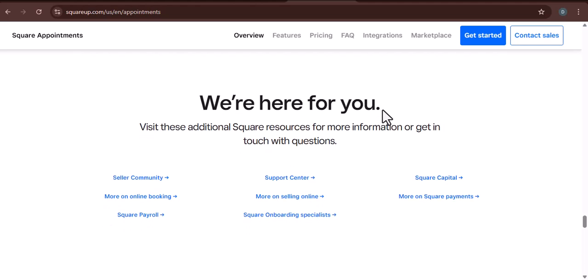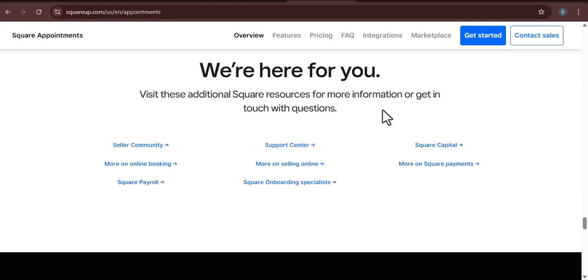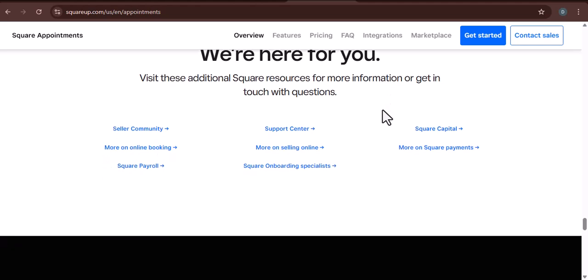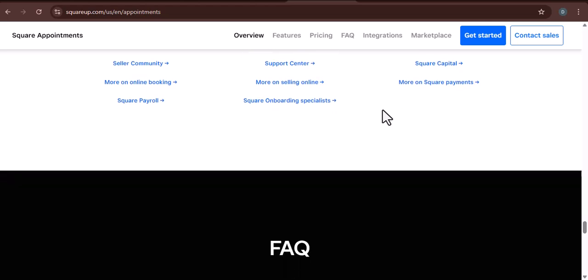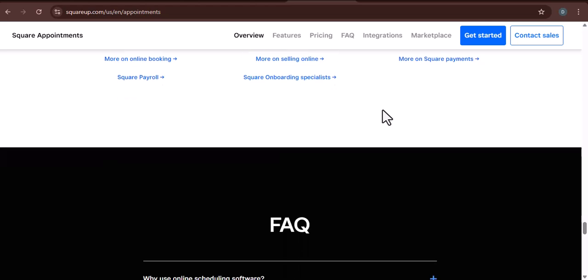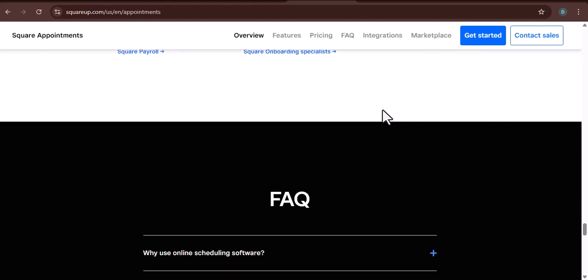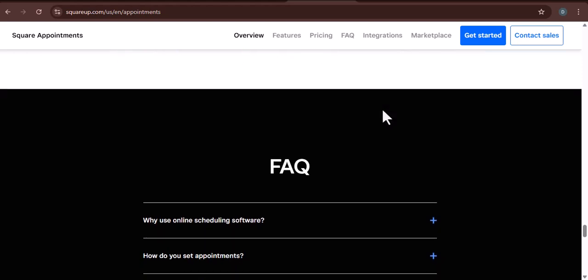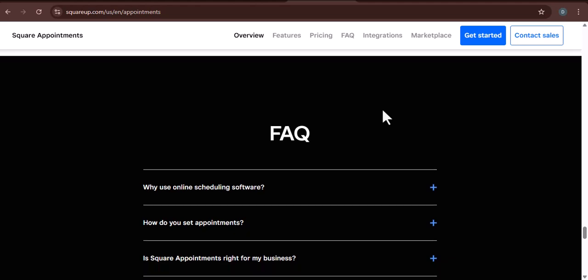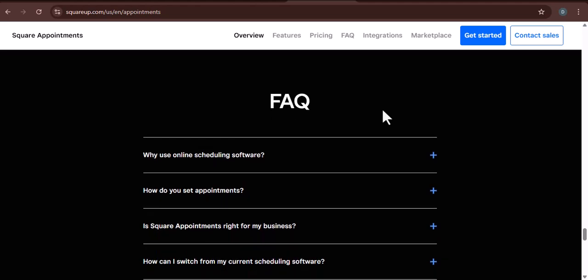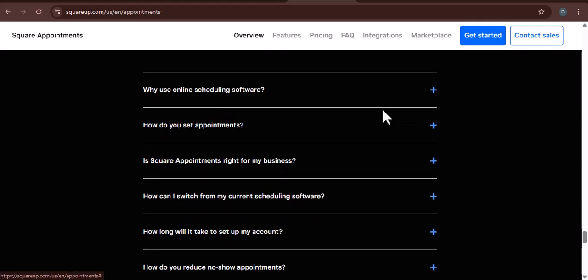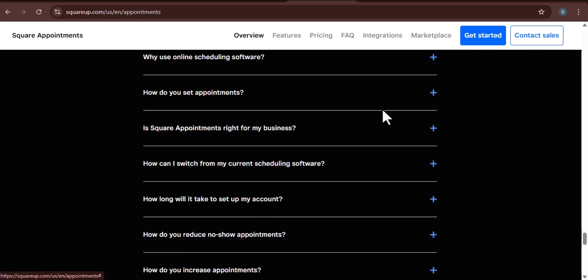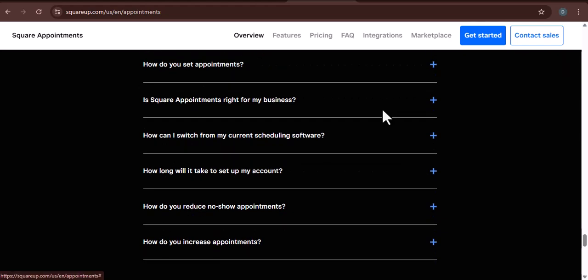Invoices. Sometimes you might need to send an invoice to a client for services rendered. Square Appointments allows you to create and send invoices directly from the app. Clients can then pay the invoice online, making it convenient for both of you. Offline mode. What happens if you lose internet connection? Don't panic. Square Appointments allows you to process payments in offline mode. The transactions will be stored on your device and processed automatically once you regain internet connectivity.